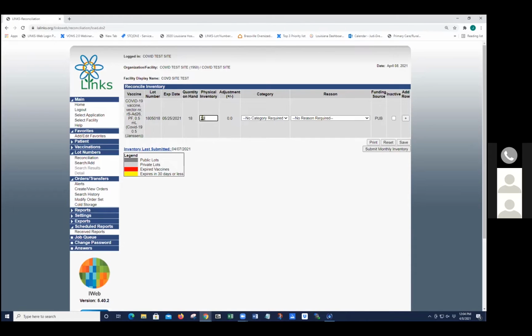Now, in the event that I don't have the 18 doses, and let's say that I actually only have 17 doses, I'm going to place the 17 there. Then I'm going to have to choose a category and a reason why I don't have as much vaccine as Links is telling me I should have in my inventory. So I go into the categories, and there are several categories here.